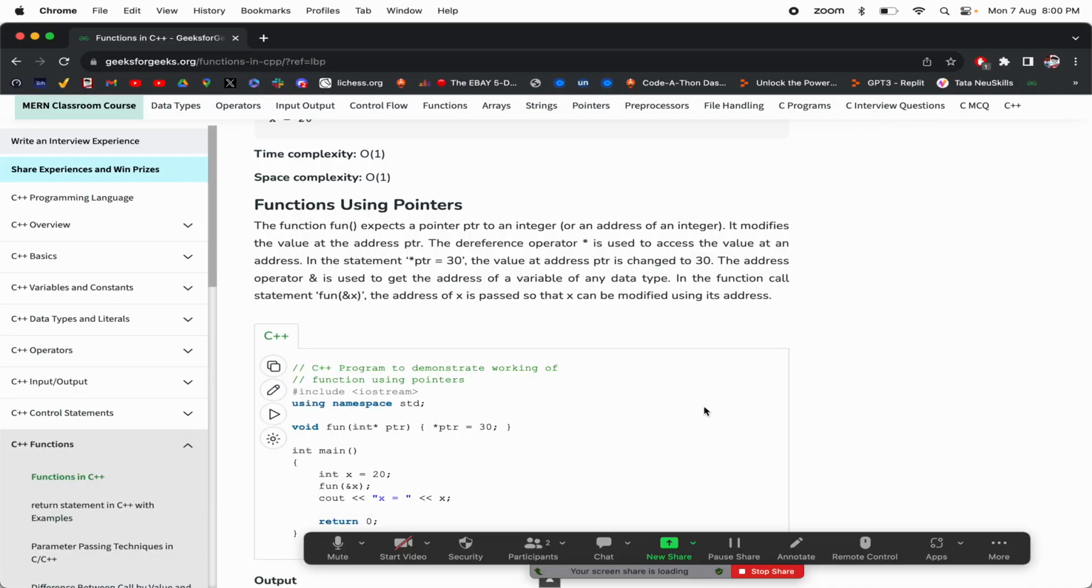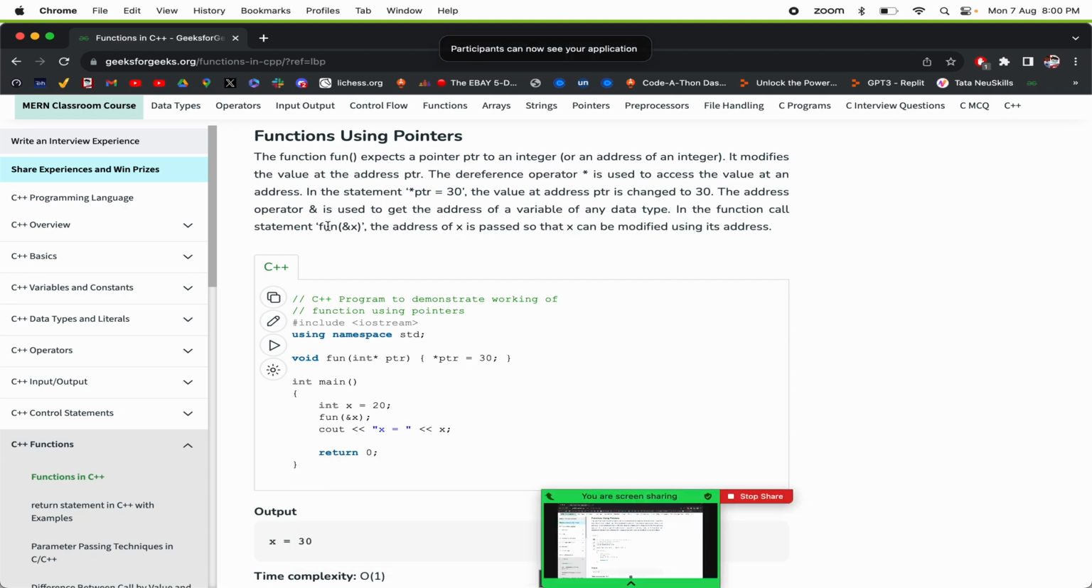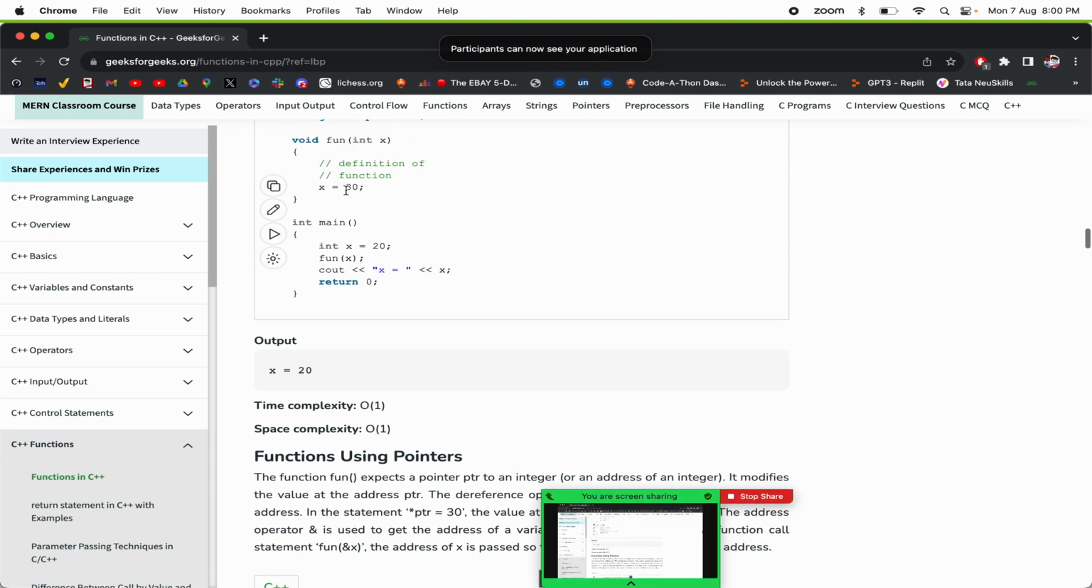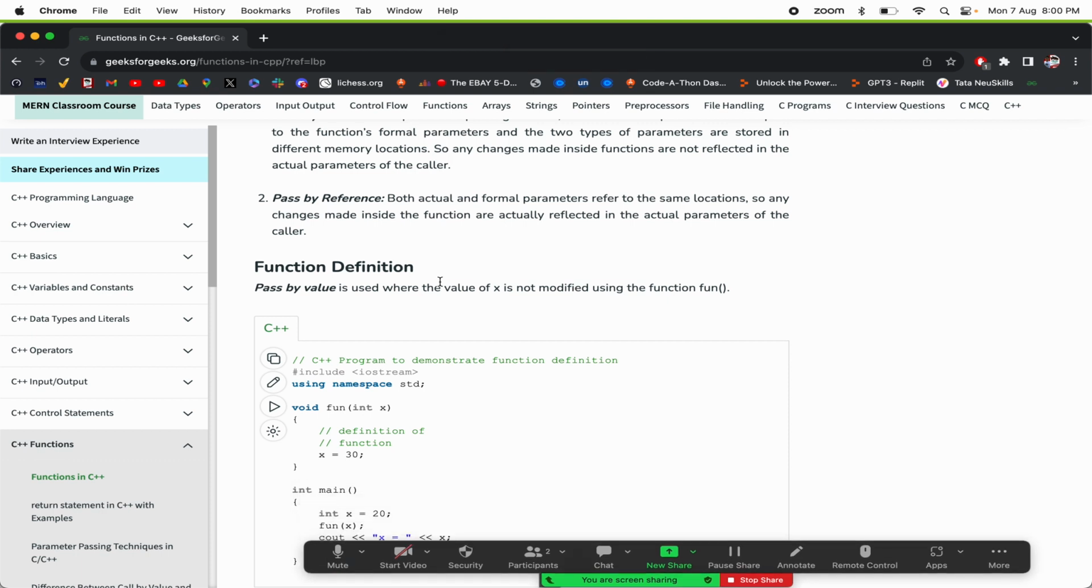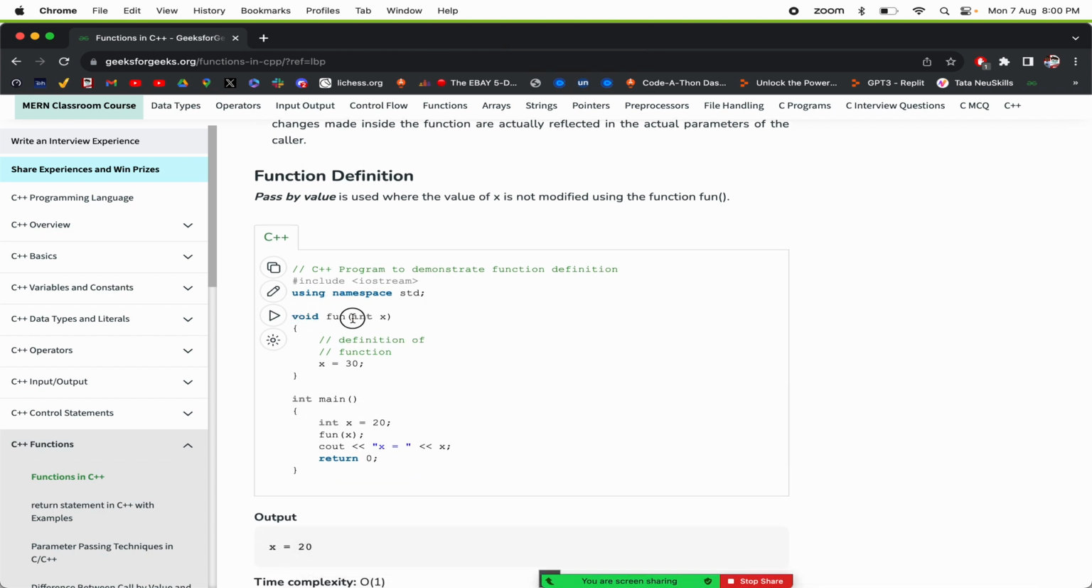Okay, I'm just sharing my screen. So over here, functions using pointers. Let's revise a bit from pass by value. We had a fun function which didn't return anything, and we were checking the behavior of pass by value. We had an x variable with value 20. We passed that variable to fun, which set the x it got to 30.